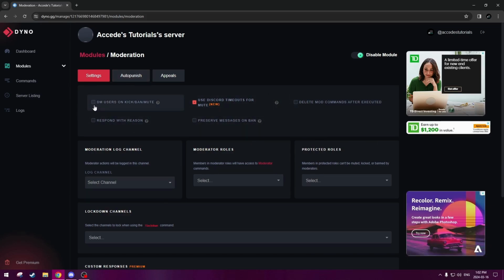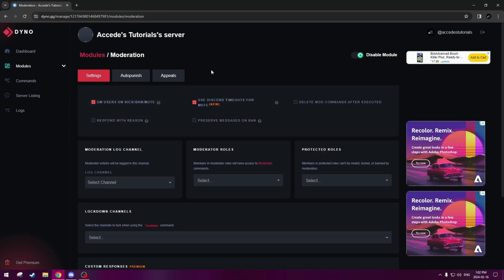First things first, DM users on kick, ban, and mute. We will turn this on as that is pretty useful. The next one is use Discord timeouts for mute. We'll turn that off for now. The next one is delete mod commands after executed. So do you want the moderator commands that you send to be deleted right after you use them? Sure, let's have that on so it's a little more anonymous.